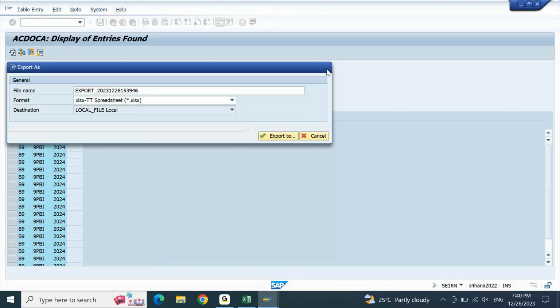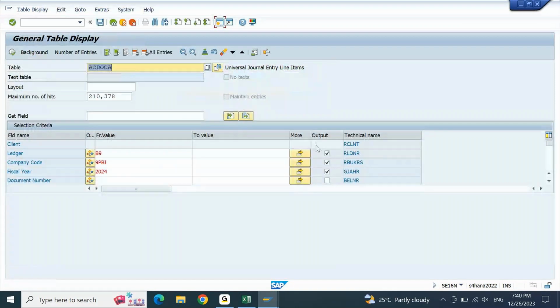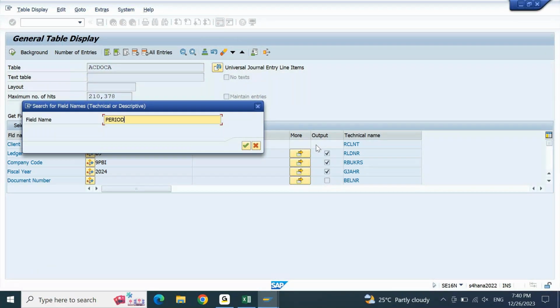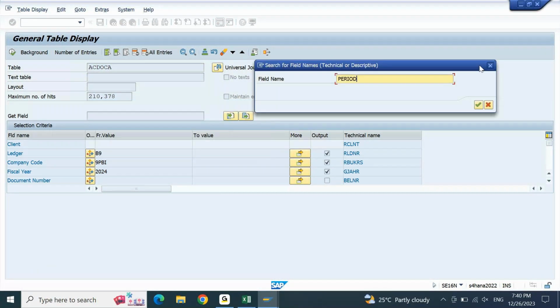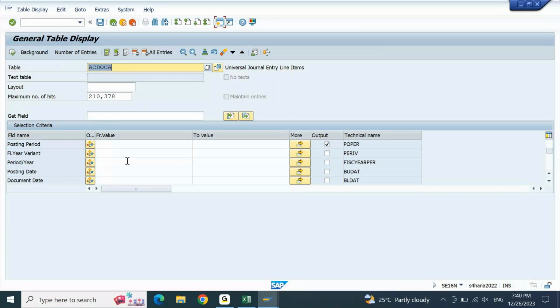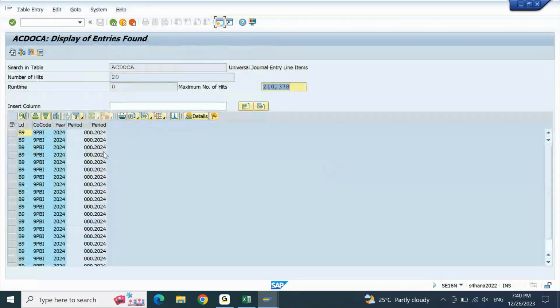Before that, let me add another thing. Period. Now period year, this also I'll take. Now if you see, the period it is showing here is 000. When you are giving the trial balance to the user, if you don't include period 000, the GL dump that you are giving will not match with the trial balance that they are looking for.